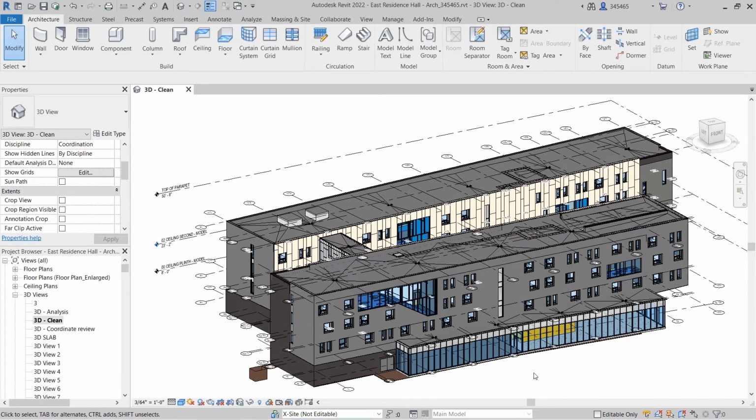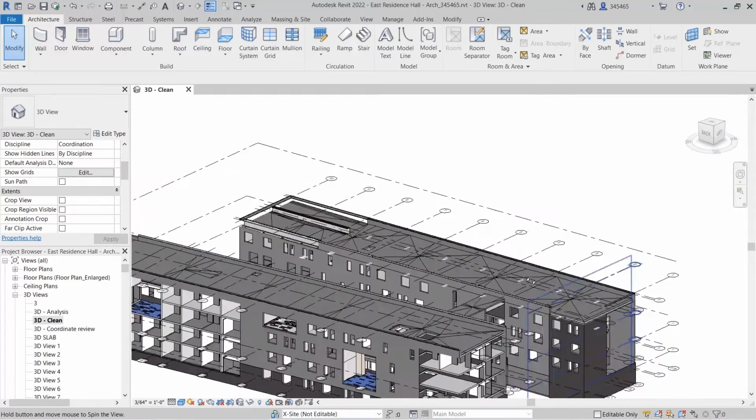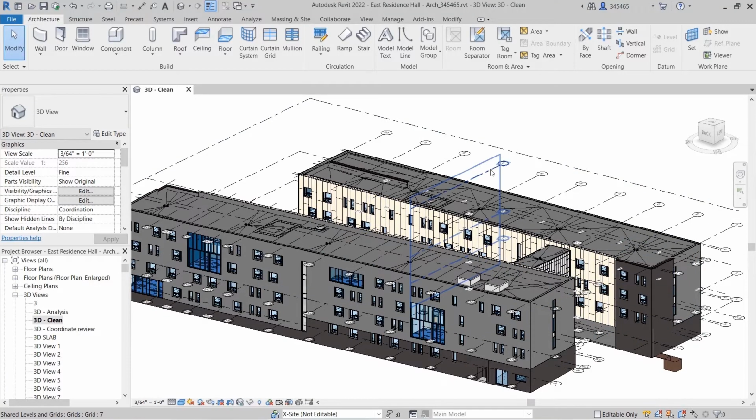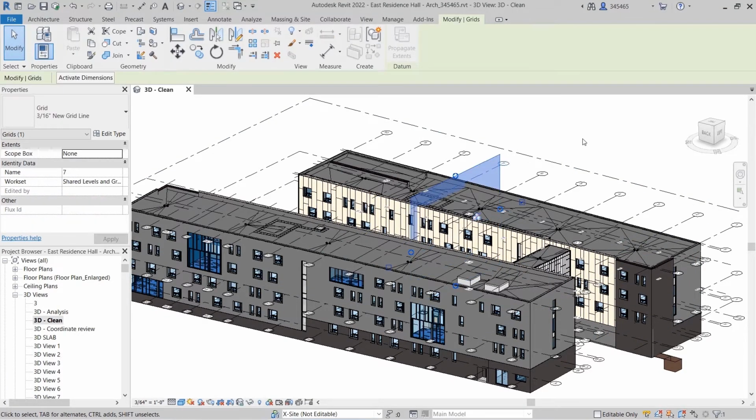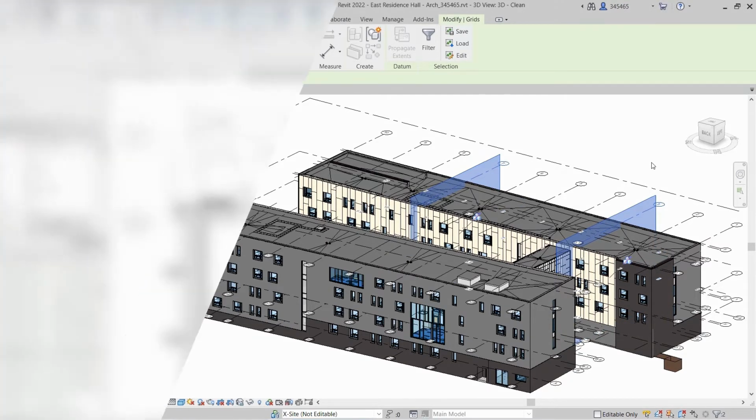This setting applies to all grids in your project, but only the grids that intersect the selected levels will appear in this view. Grid planes are available on hover and selection, making it easier to locate them in your model.